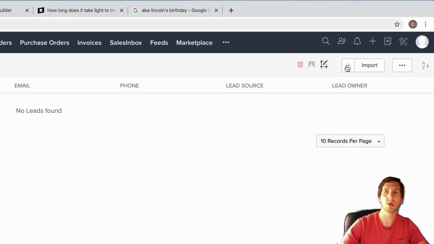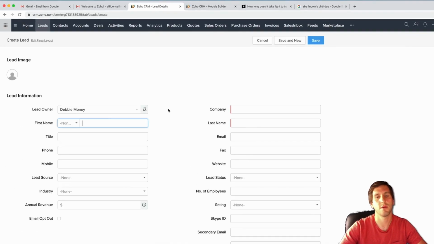So again, you just click plus in this top right over here. It's going to bring up this view. Don't worry about filling out this whole lead with a ton of information. We're just going to do the most important fields: first name, last name, email, company.